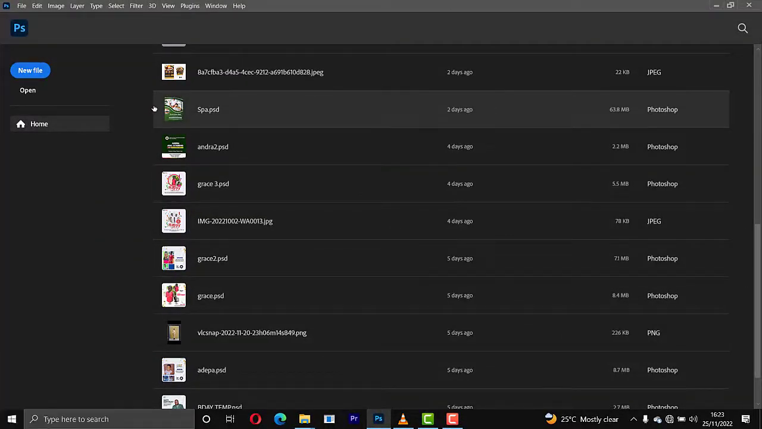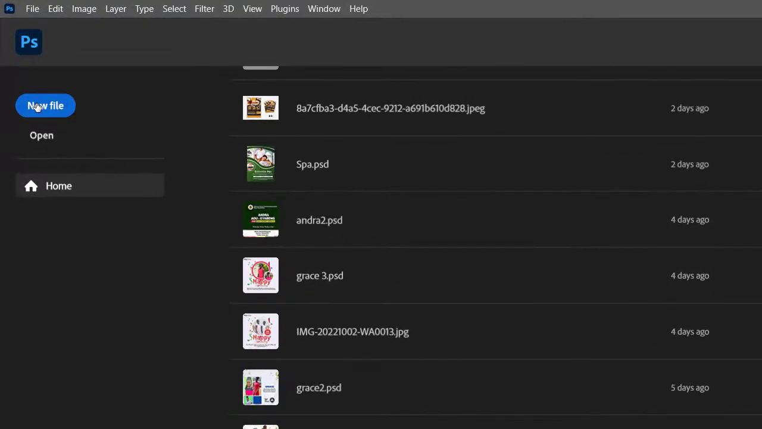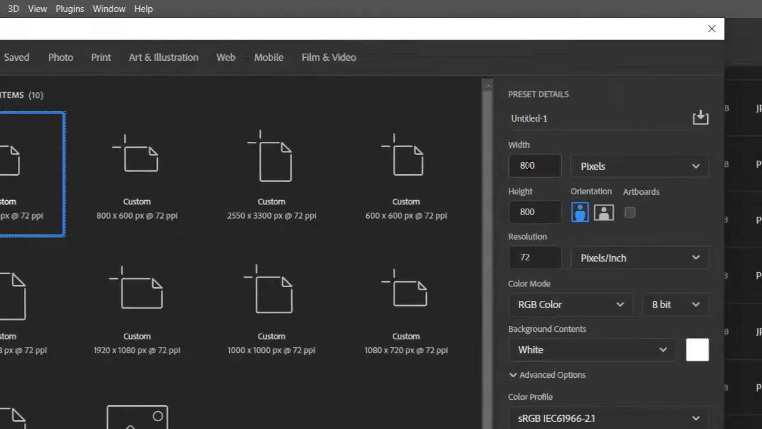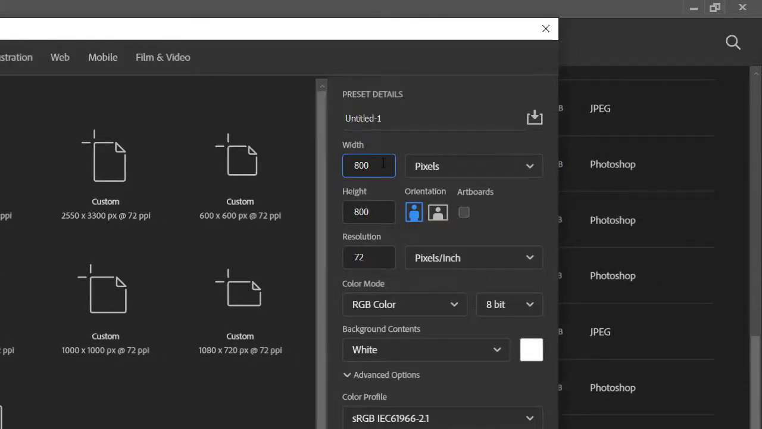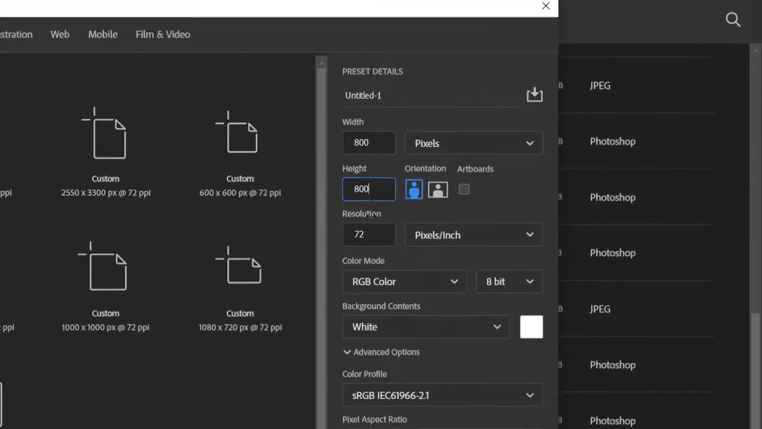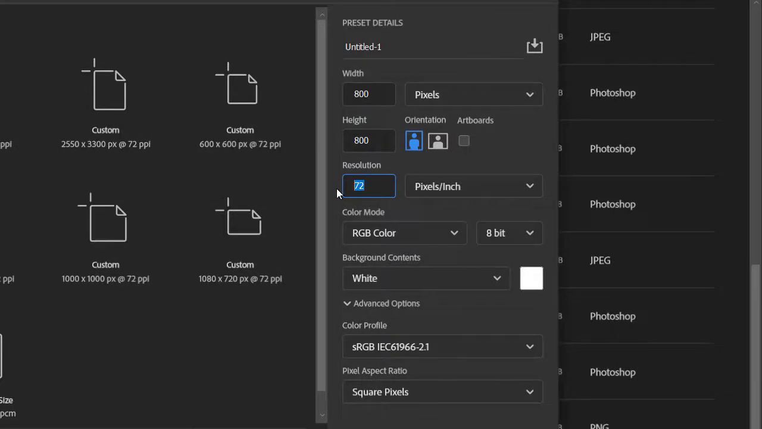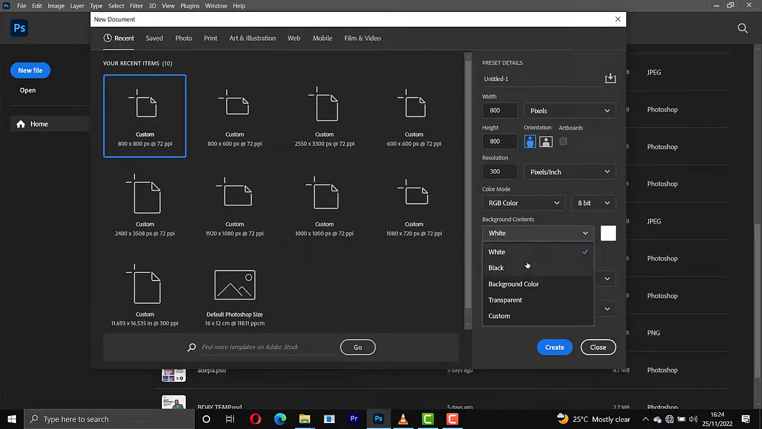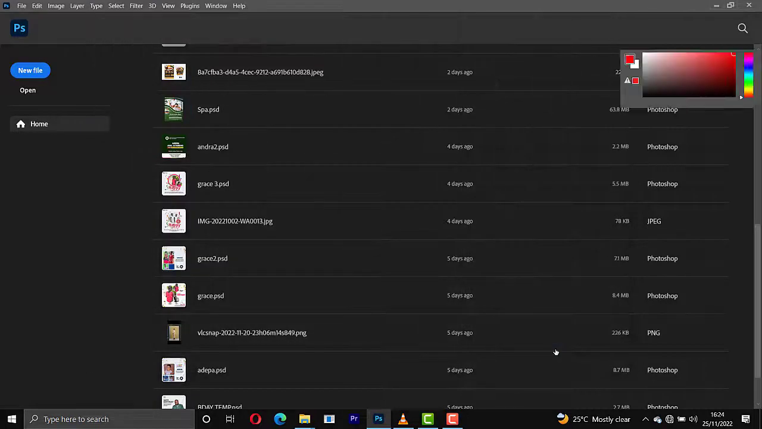Today we are going to create simple flyers, and this is a beginner's tutorial. So I'll go to new to create a new document. Now from here you set the dimension, so the width will be 800 pixels, then the height will be 800 as well. You will change the resolution from 72 to 300, then the background content color should not be white. We will choose black this time around, then we'll click on create.